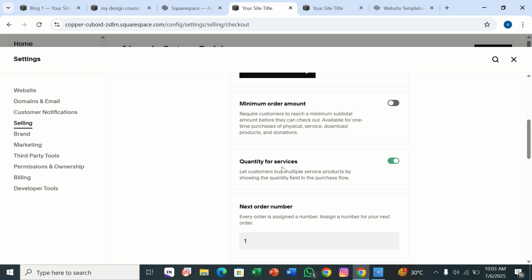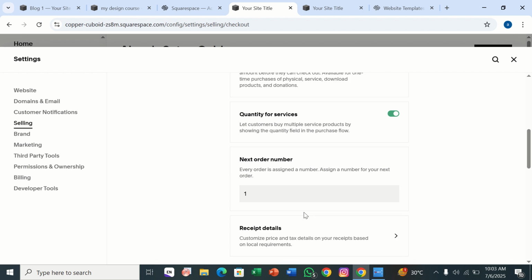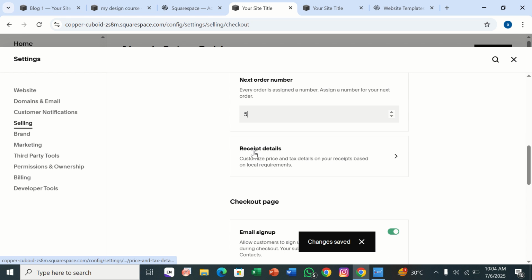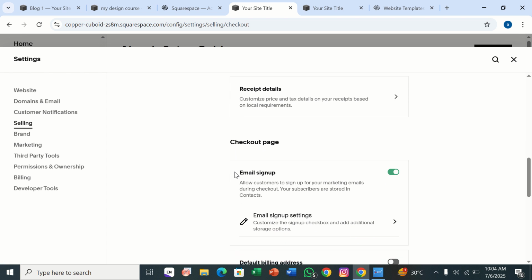You can also click on quantity for the services. Let's just say if it's 2, if it's more, let's just say it is 5. All right, let's just keep it to 5. And then you will need to enter the receipt details, the customer price, and you can customize the price and tax details in your receipt based on your local requirements. You can check out the receipt detail as well.